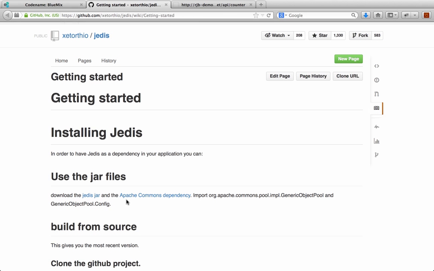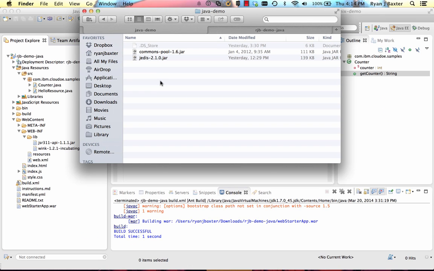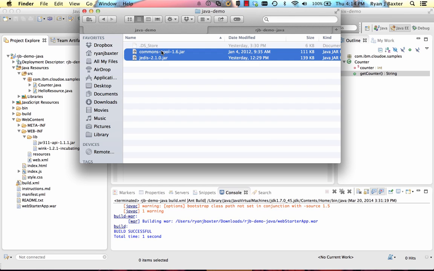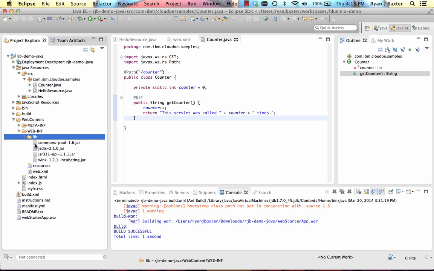So I've already downloaded the two jar files. Let's go add them to our application. So here are the two jar files I've downloaded. We see we have the Apache Commons pool library and the Jedis library. So let's copy these and add them to our project in Eclipse. We're going to go to our WEB-INF lib folder here and just paste the jar files into the lib folder. And when you do that, Eclipse will automatically add them to our class path, so we don't need to mess with our Java class path at all. Everything is now added to our class path.